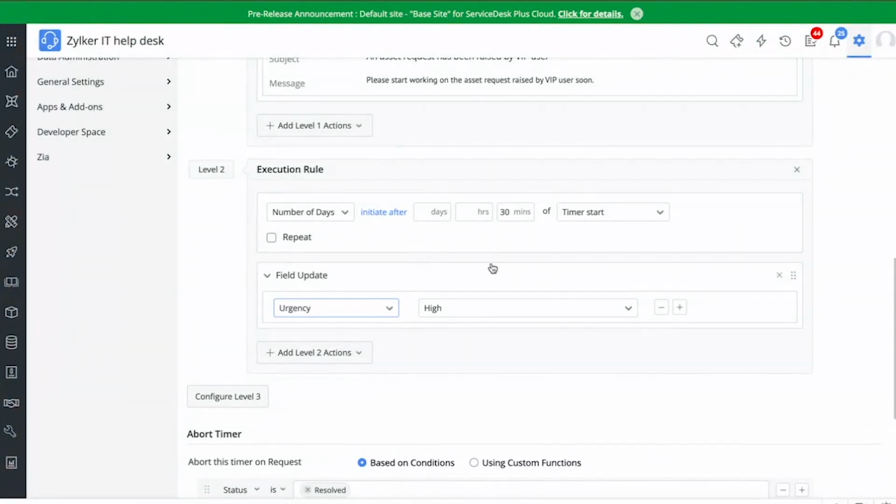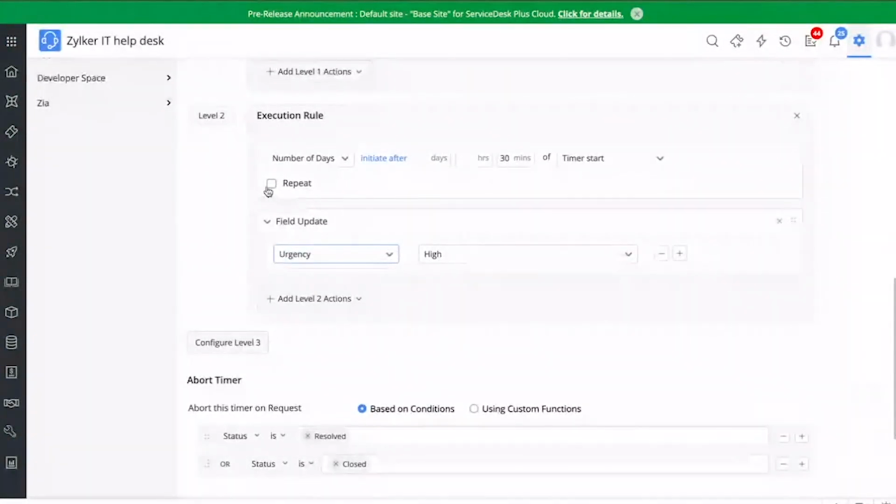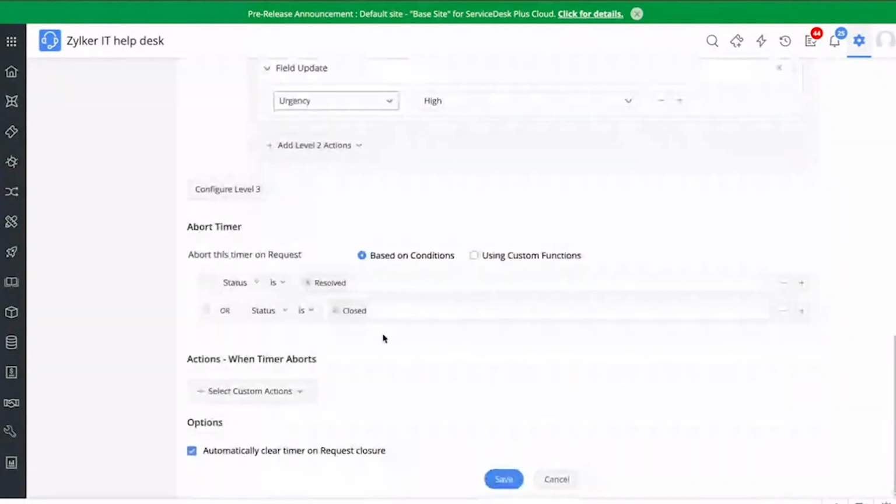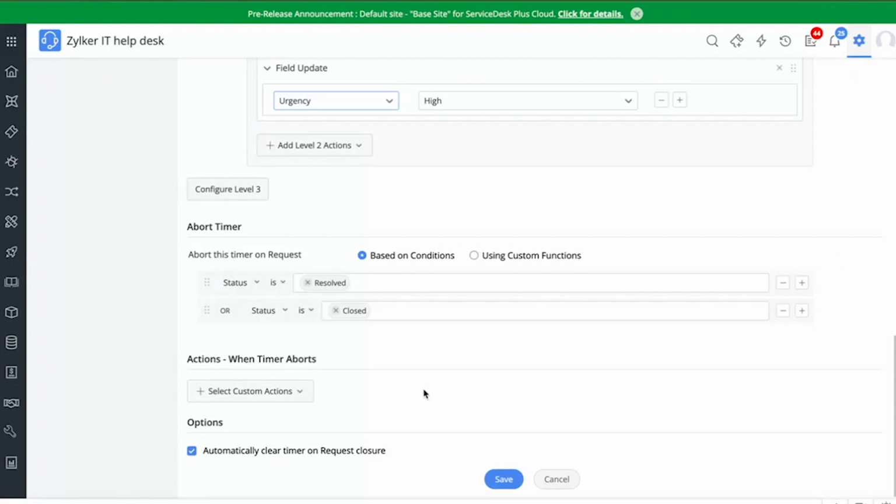So you can initiate the execution of the second level after the completion of the first level by setting the starting time right away. You can also set the required frequency for every level. So like this, you can execute up to 4 levels of actions, and you can perform 5 different types of actions for every level.